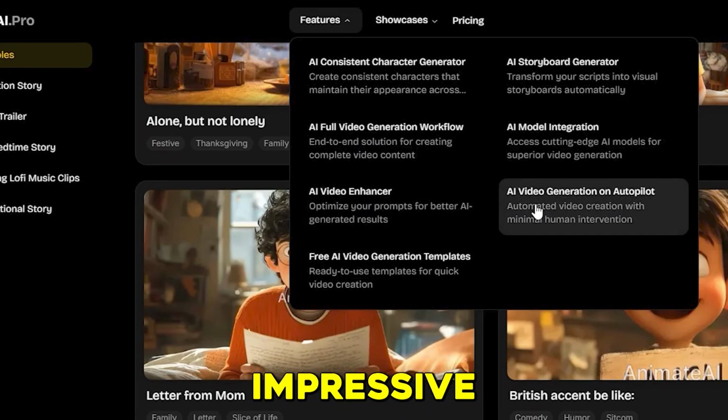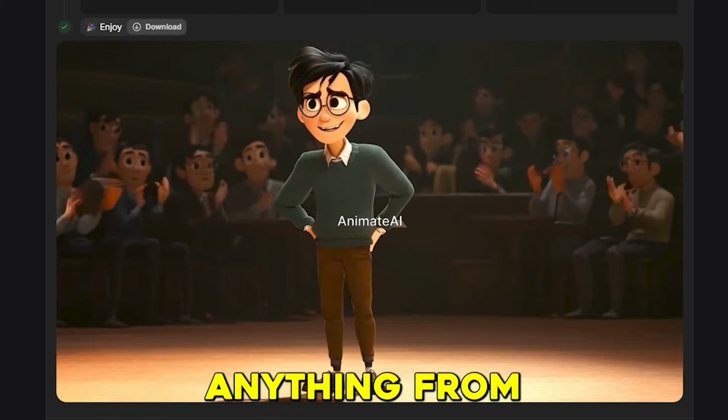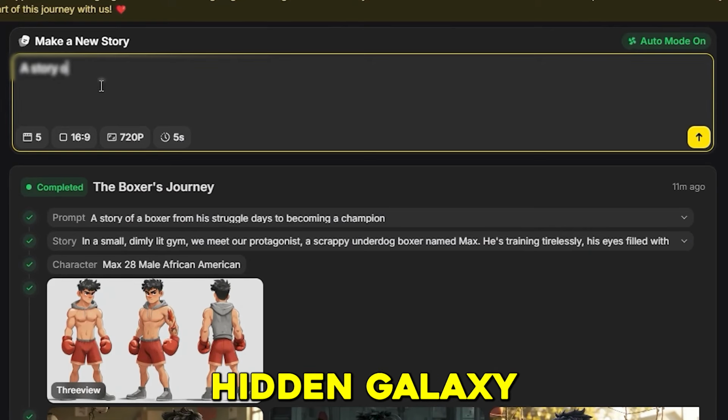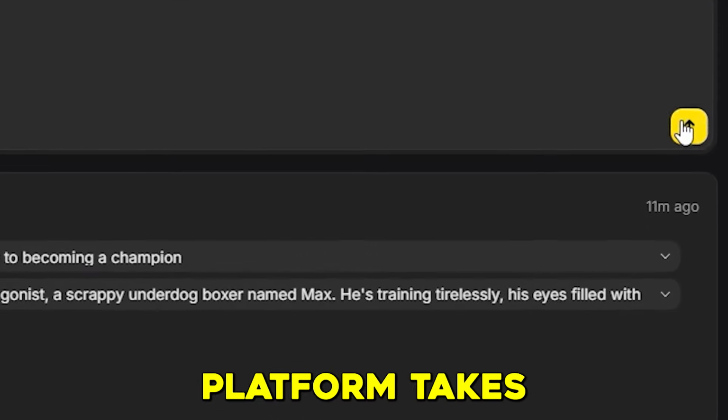But perhaps the most impressive feature of all is its autopilot mode. Just input a text prompt. Anything from a child discovering a hidden galaxy in his backyard to a young girl overcoming stage fright, and the platform takes care of the rest.